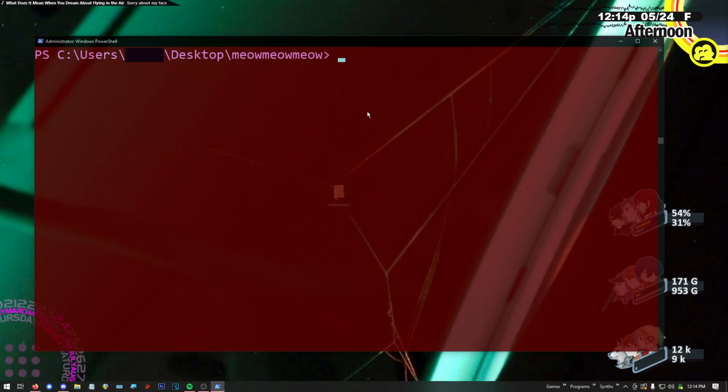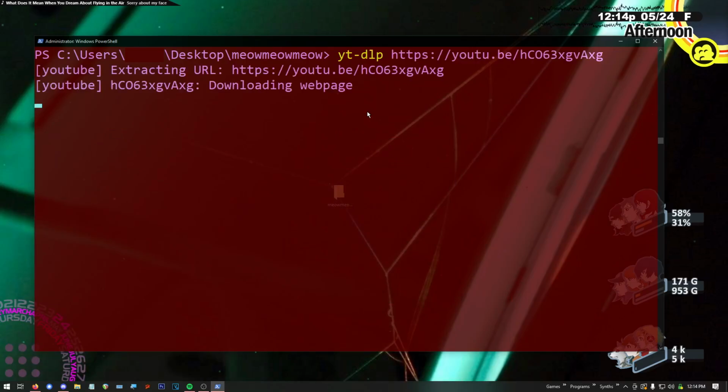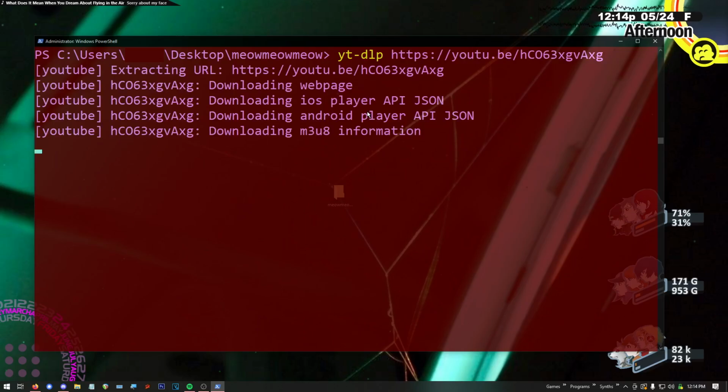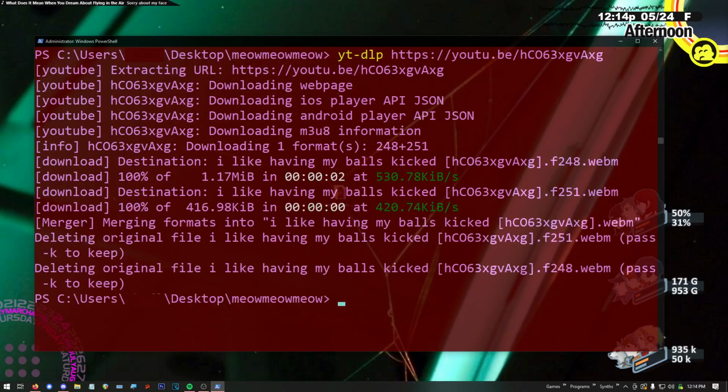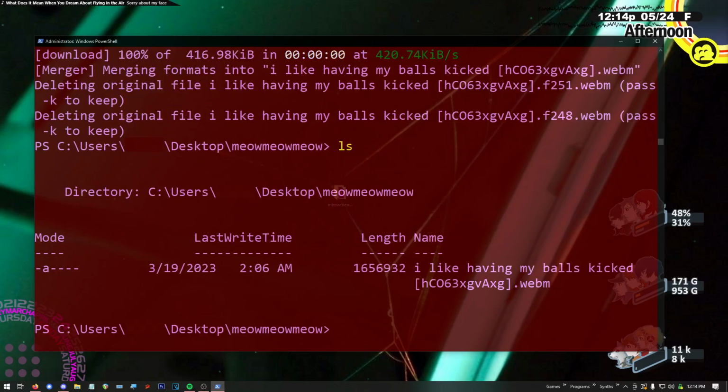And then we're going to go back to our PowerShell, and we're going to type yt-dlp space, and then just paste the link and hit enter. And it'll simply download the video. It will just work. Okay. And now to make sure that our file is actually there, we can type ls again and press enter. And if you look, there it is. In our case, it is I like having my balls kicked.webm.